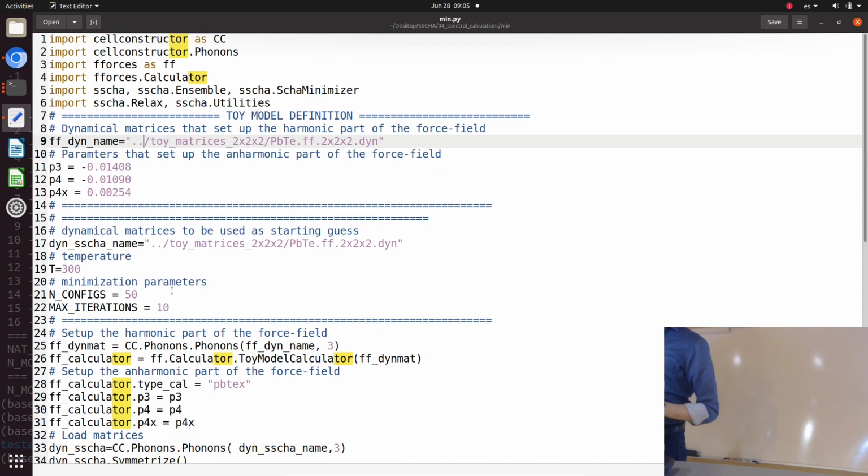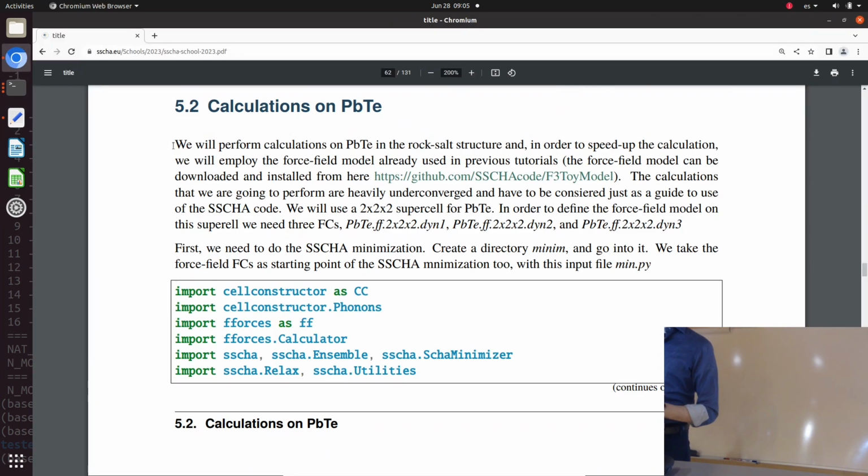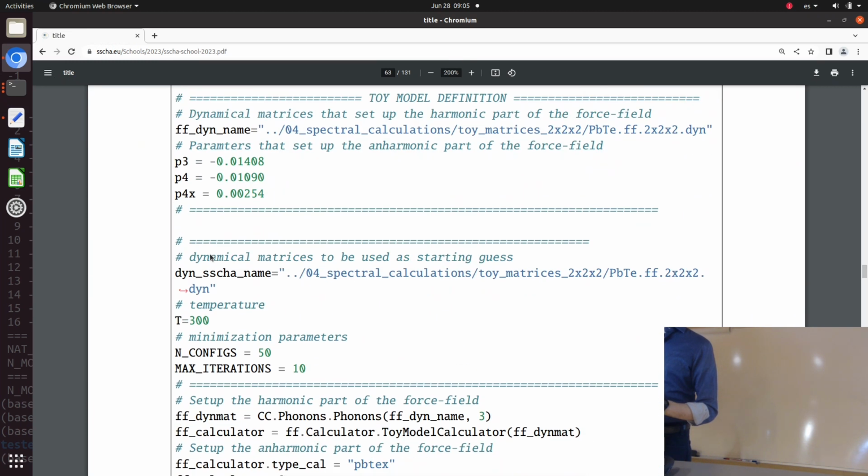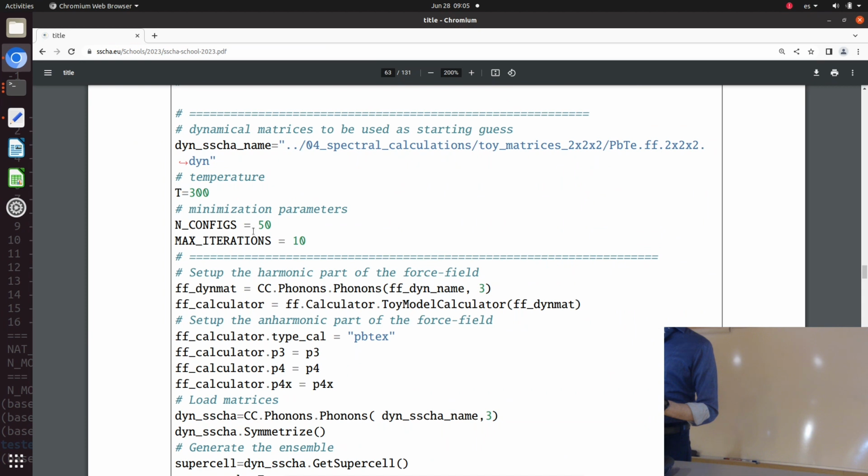I have already done it here. Just copy and paste the input file that you have in the PDF tutorial, this part here, okay? Just pay attention to two things. There are a couple of lines where it's changing line, so be careful, for example, here.